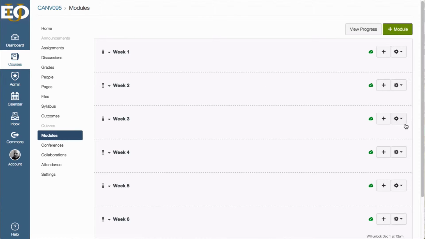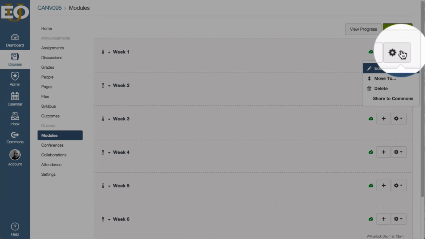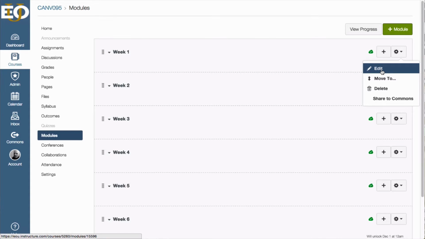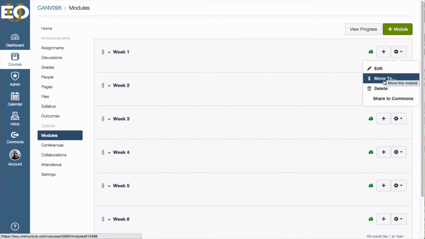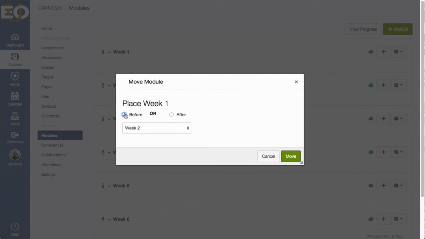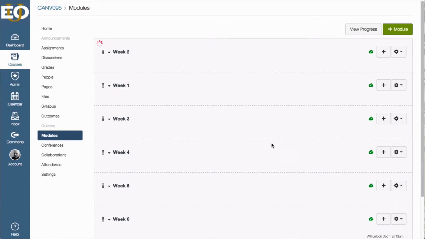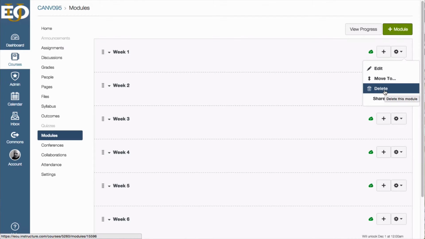Each individual module has its own separate options button, so I can click on the options for week 1. I can edit it by renaming it if I want to rename it something different, like chapter 1 for instance, or I can also use the edit feature to come back and add prerequisites later. I can also move the module to a different location. Say I want to move it after week 2, which can also be accomplished simply by dragging and dropping the area here. The next option here is to delete, which would get rid of that module. The last option here is share to commons, which we're not going to go over in this particular course.